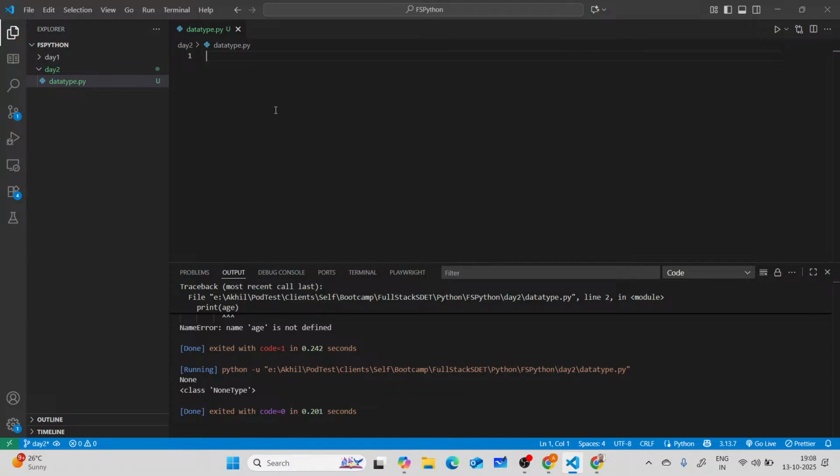So when it comes to Python, how do you write code? Let me talk in terms of Java. In case of Java, if I have to create a variable, you might write something like this. You would write int age equals 25.